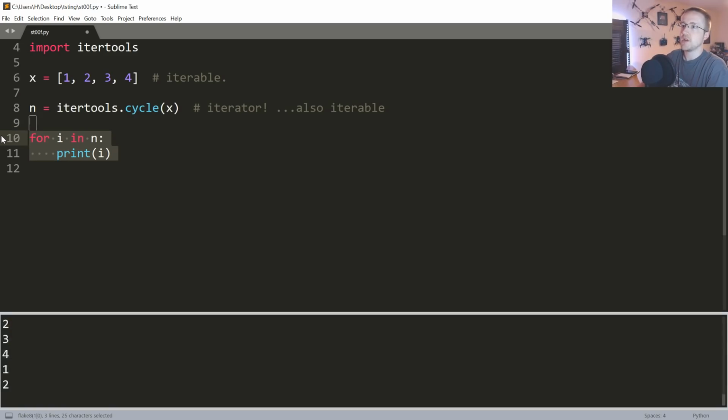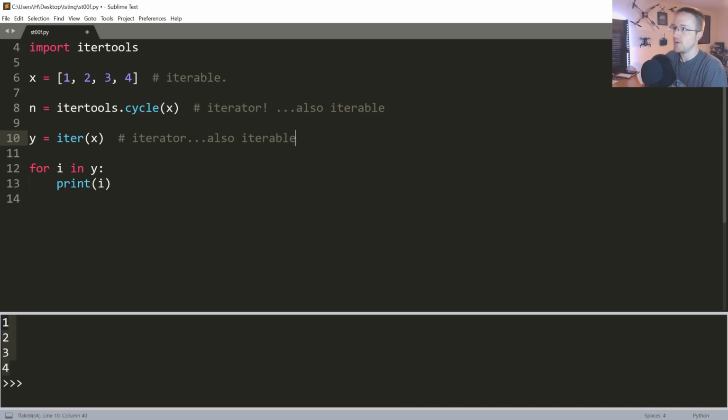Now, what if we don't really want to do that? Like, what about x? We've already established that x, while it's iterable, is not an iterator. Can we make it an iterator? Absolutely, using a built-in function called iter. So we could say y equals iter x, and then the question is, can we iterate over y? For i in y, print i. And you see, it appears that we're still able to iterate over y. So yet again, it is an iterator, also iterable.